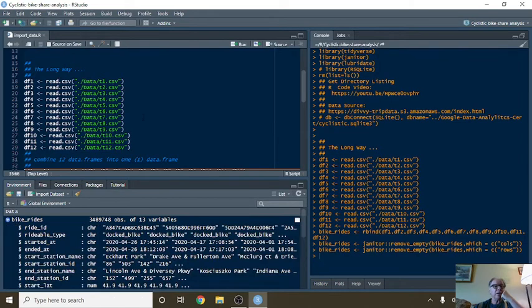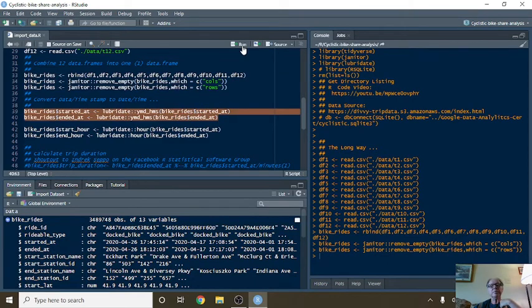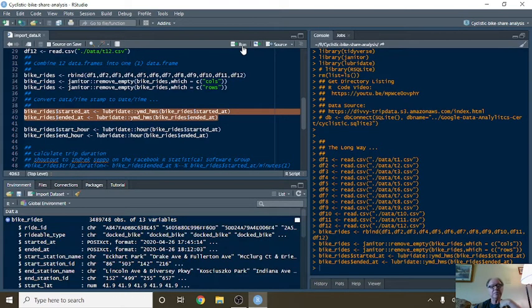Now, if you look up here, you see that the started timestamp and the ended timestamp are characters. So next we're going to use lubridate to convert those to timestamps. Now I can see that they're timestamps. Now we're going to pull the hours out of those timestamps and have a start hour and end hour.